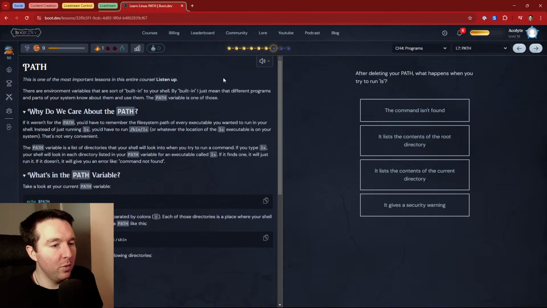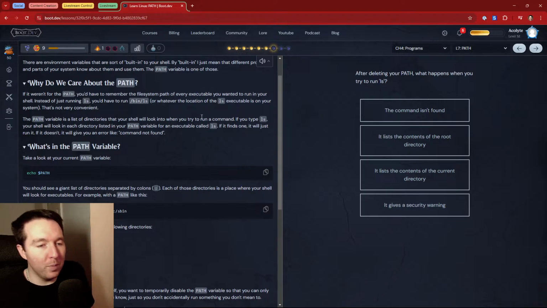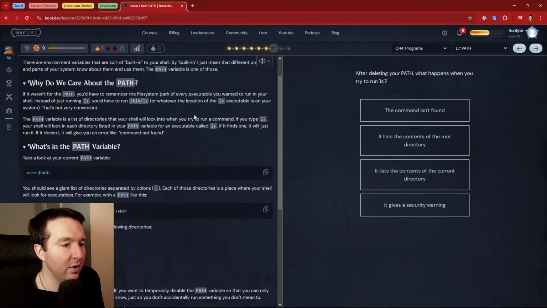Path. This is one of the most important lessons in this entire course. Listen up. There are environment variables that are sort of built into your shell. By built in, I mean that different programs and parts of your system know about them and use them. The path variable is one of those. Why do we care about path? If it weren't for the path, you'd have to remember the file system path of every executable you wanted to run in your shell. Instead of just running ls, you'd have to run /bin/ls or whatever the location of the ls executable is in your system.